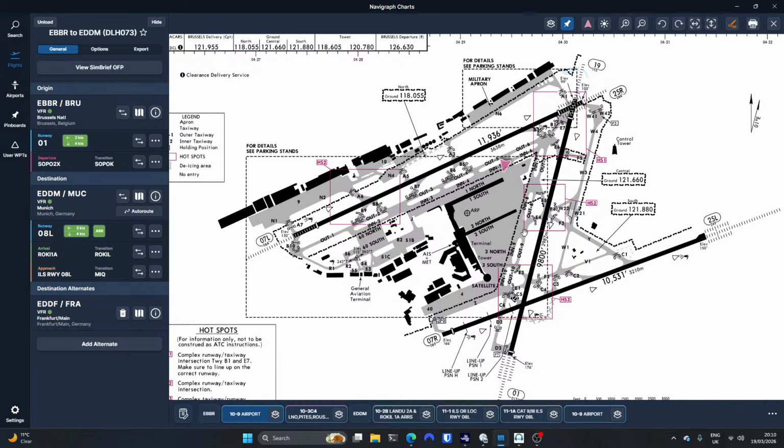Brussels ground, Lufthansa 073 requesting pushback and engine start. Lufthansa 073, pushback and engine start approved, face northeast. Pushback and engine start approved, face northeast, Lufthansa 073.